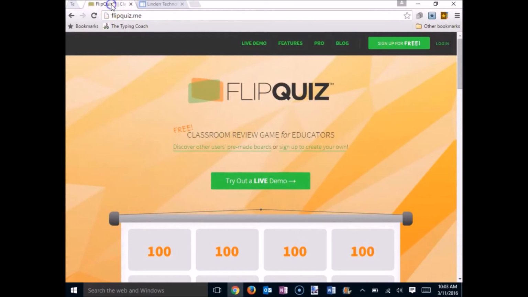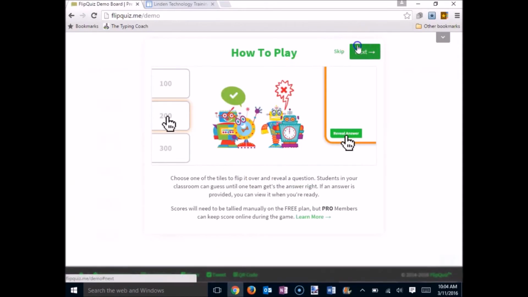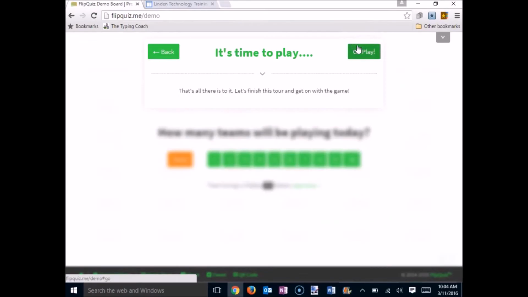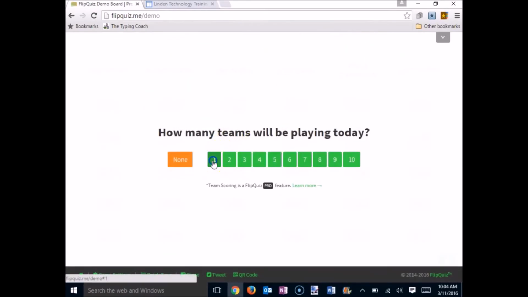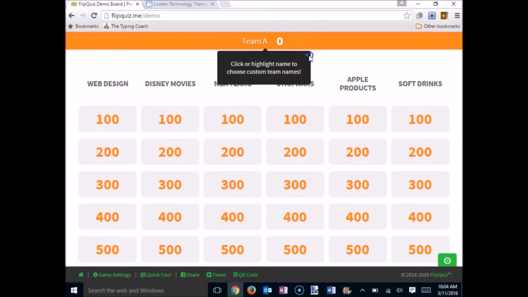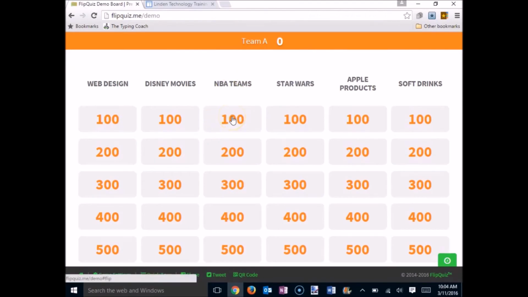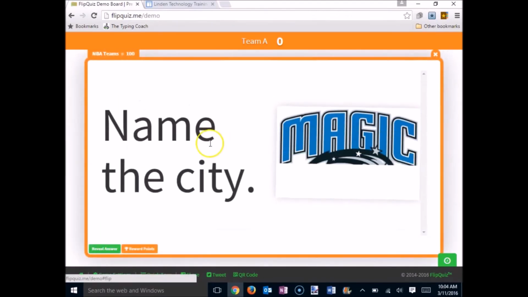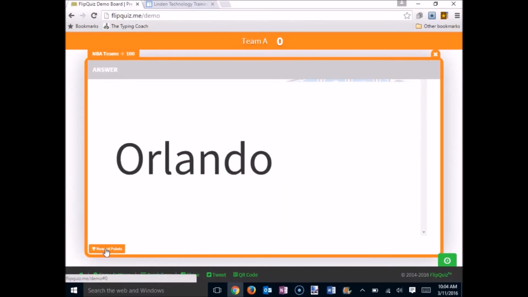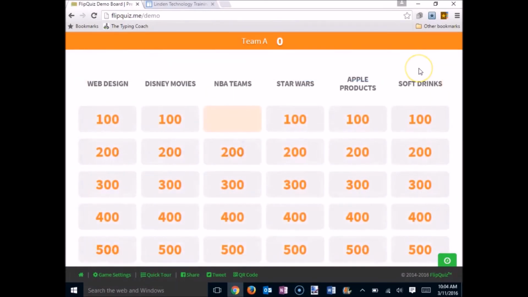The next is Flip Quiz. It's free, but you do have to sign up to use it. We'll go ahead and show you a live demo just to see how it works. Once you edit it, then you can click on here, name the city, and reveal the answer. Same thing, a little fancier, a little more visually appealing to the students.